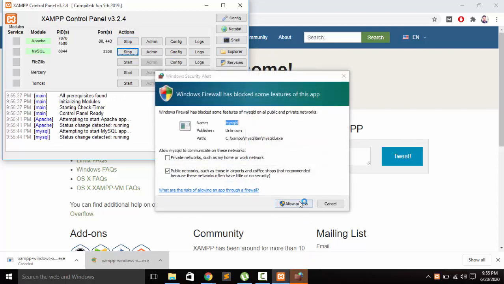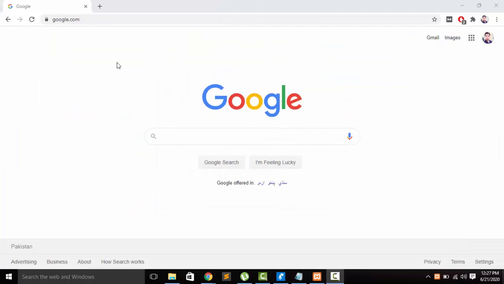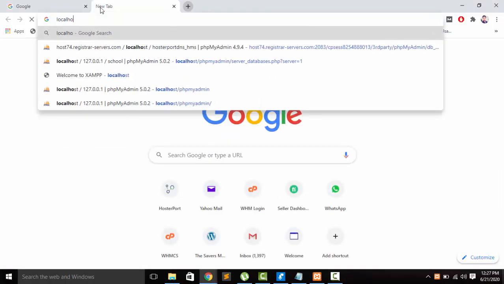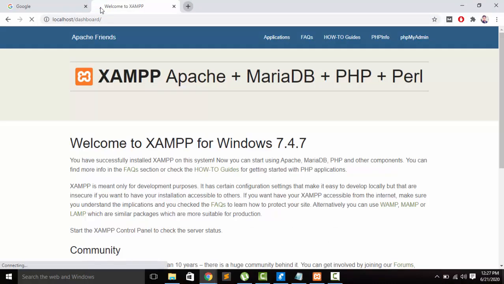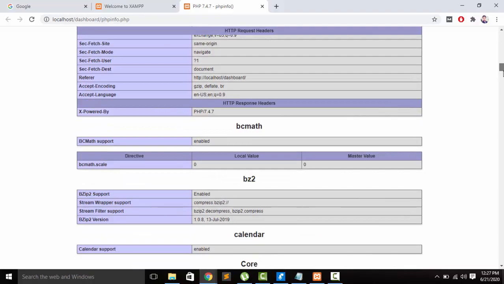Let's again allow access. Let's now move to the browser and type localhost. Yes, you can see XAMPP is successfully installed. Let's check the PHP information. It says the version is PHP 7.4.7. So thank you guys for watching this video.